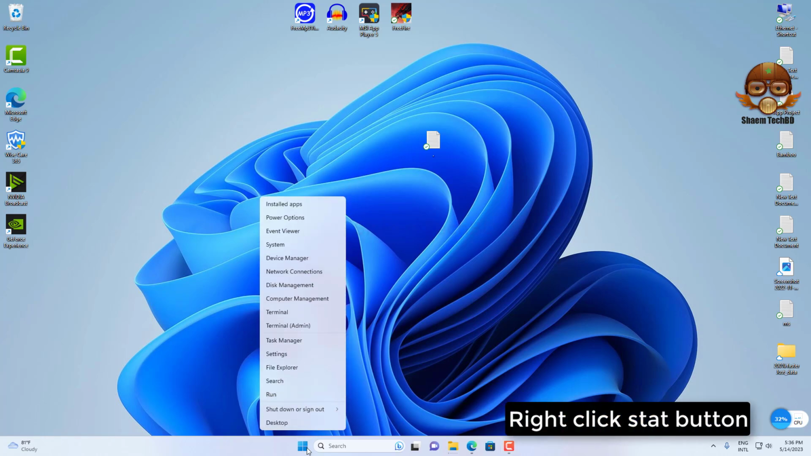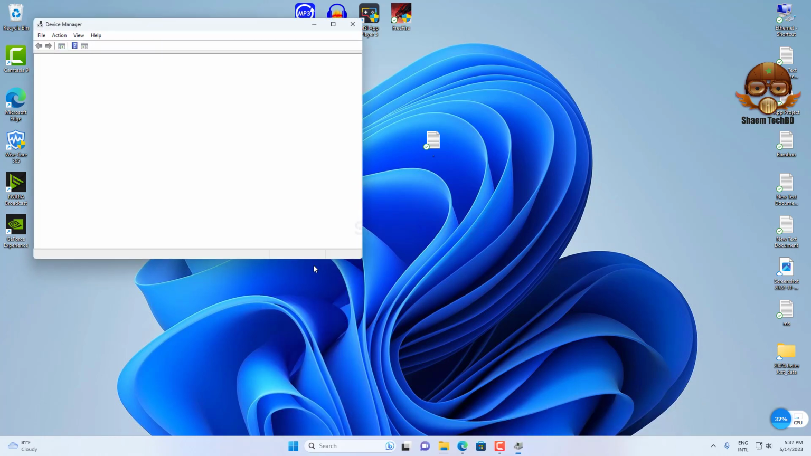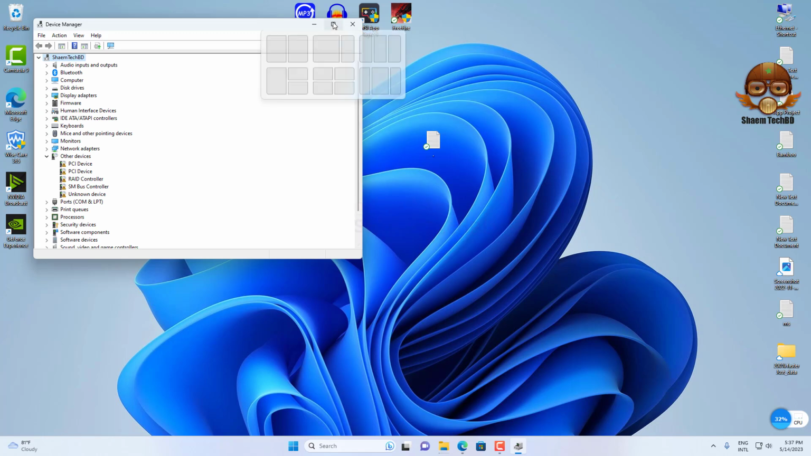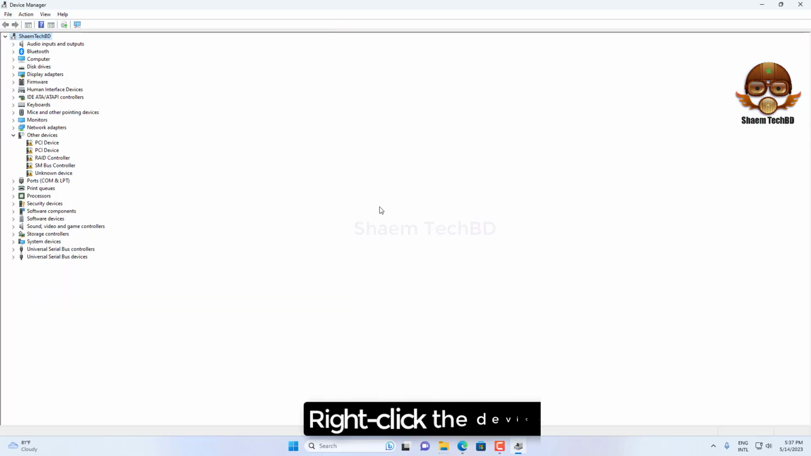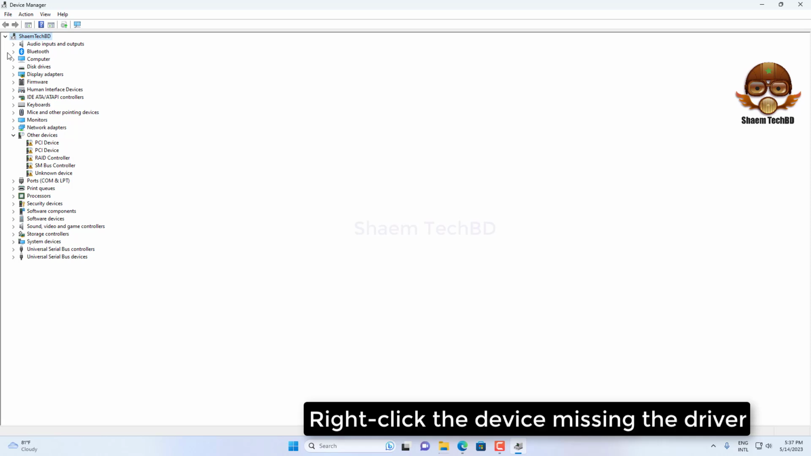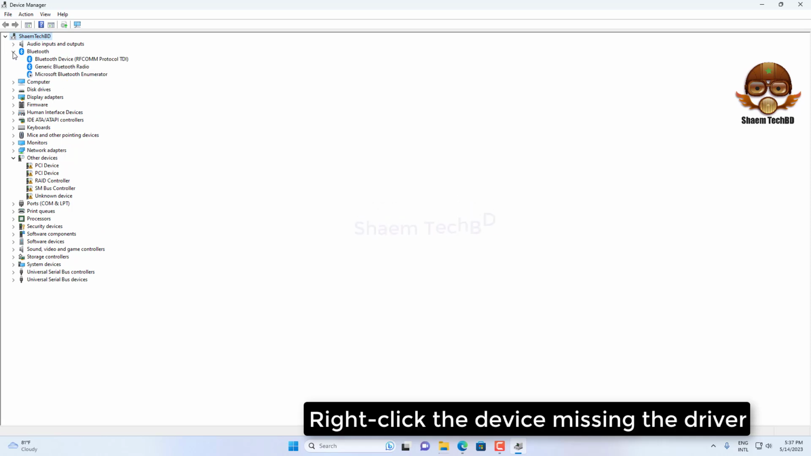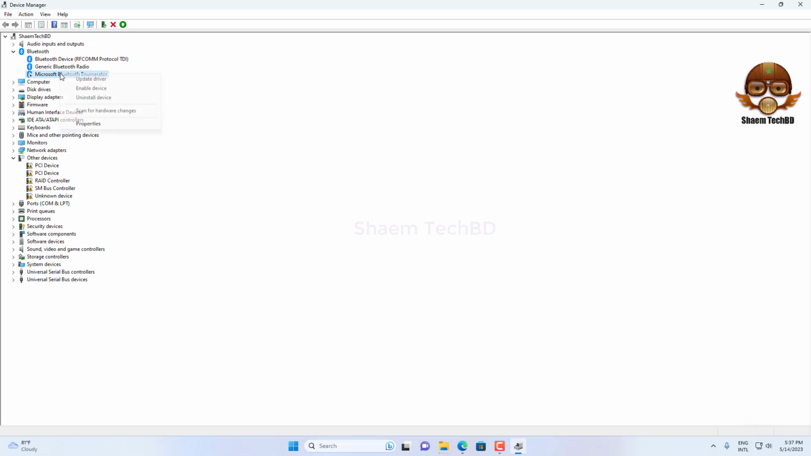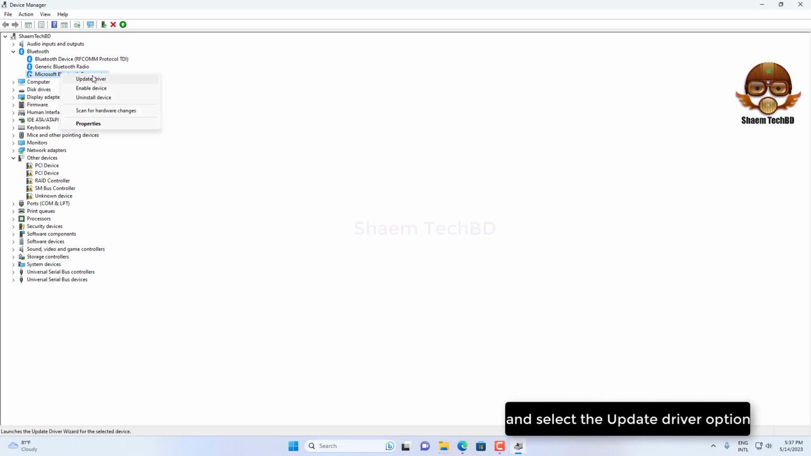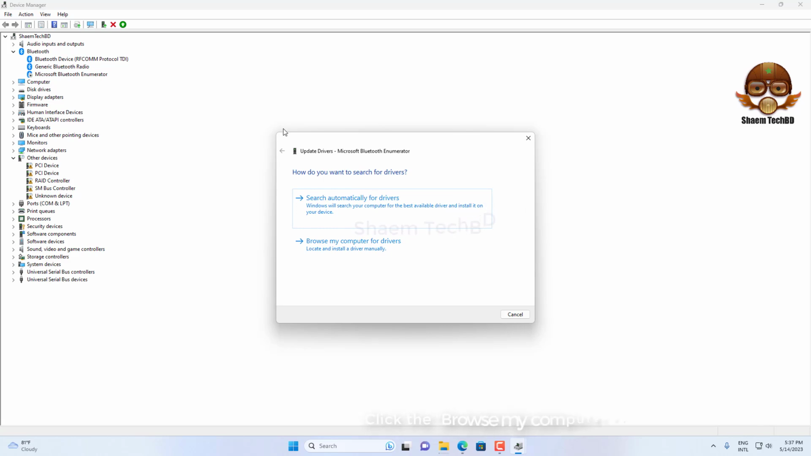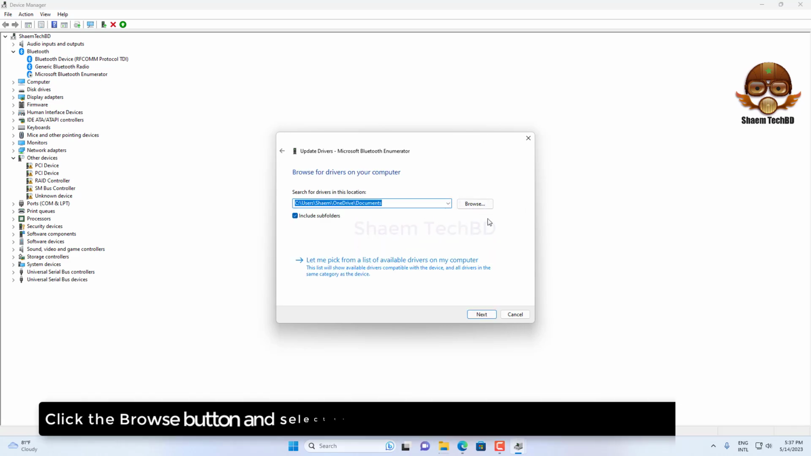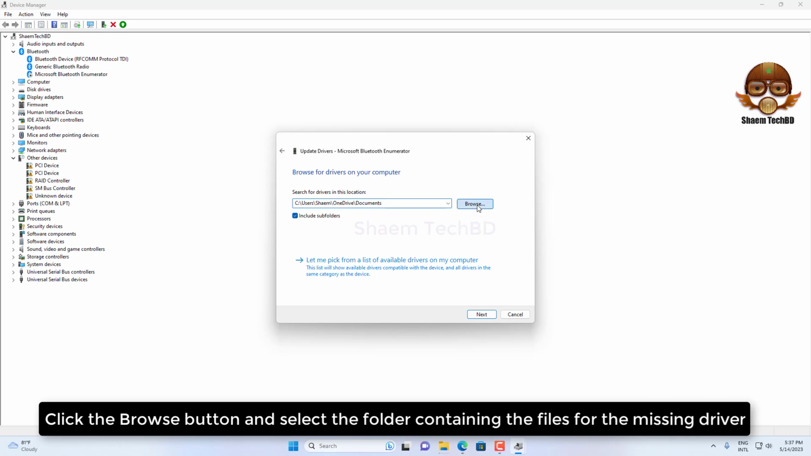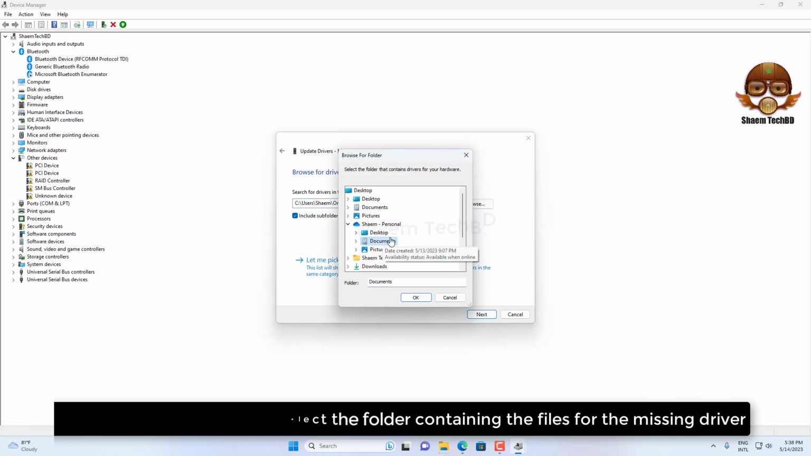Right click the Start button, then select Device Manager. Right click the device missing the driver. And select the Update driver option. Click the Browse my computer for drivers option. And click the Browse button and select the folder containing the files for the missing driver.